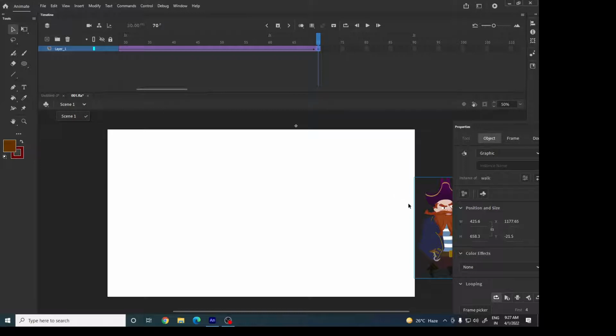No, it will be there in your library. If I save this file, it will be there in this file. That's all. It will be there in the library now.